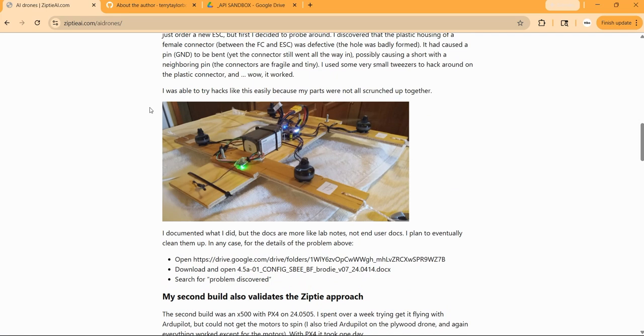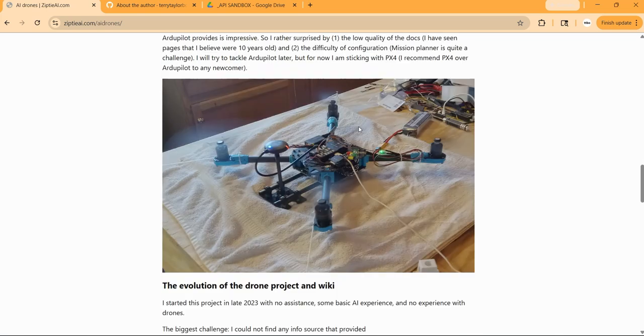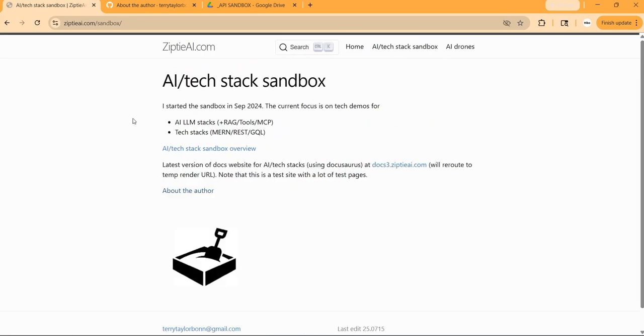And I tested some drones. It's my first drone I tested flying in my kitchen. I later flew it outside. And here's my second drone. Also tested in my kitchen. Then I went to building AI.